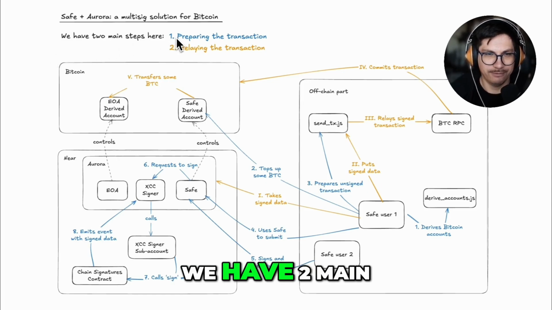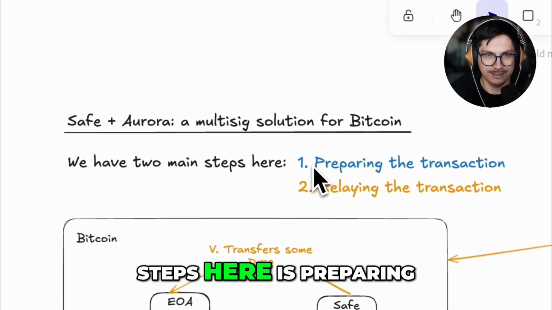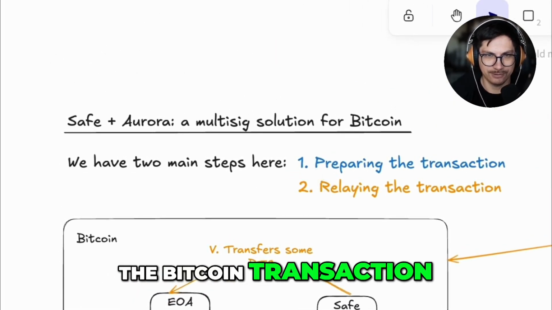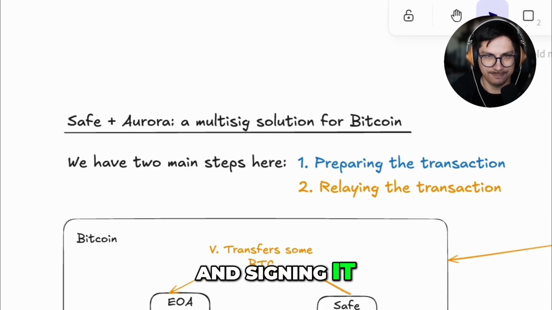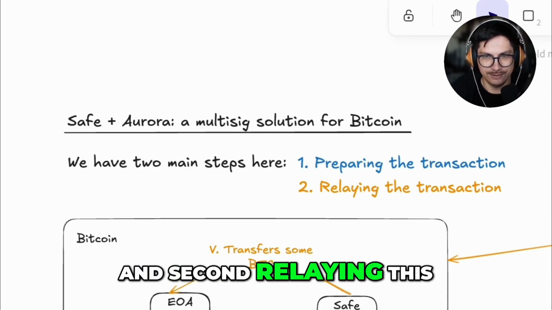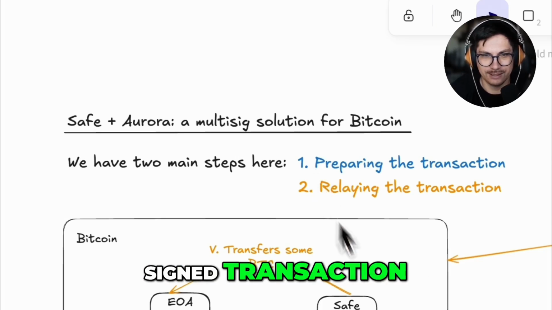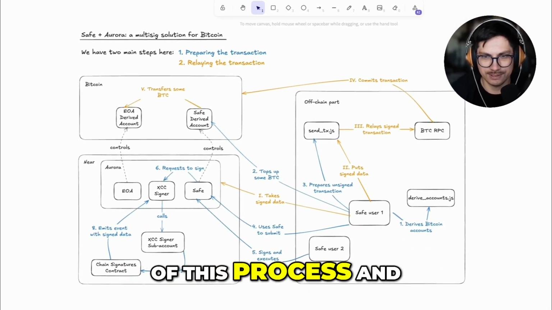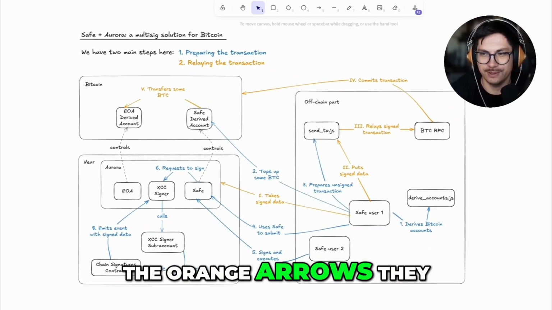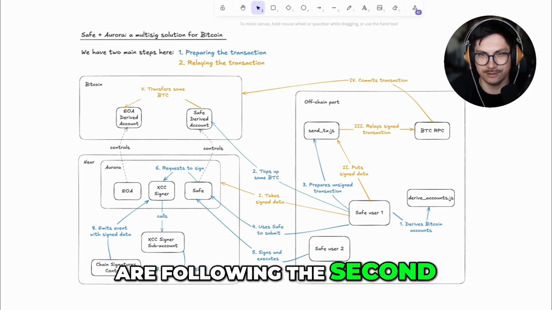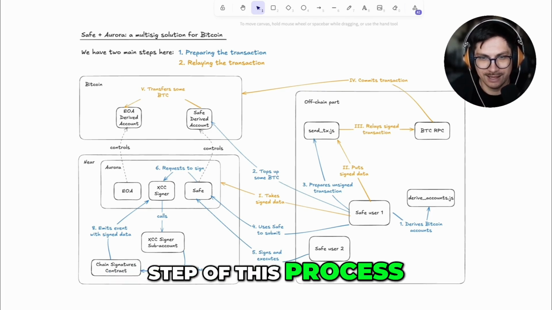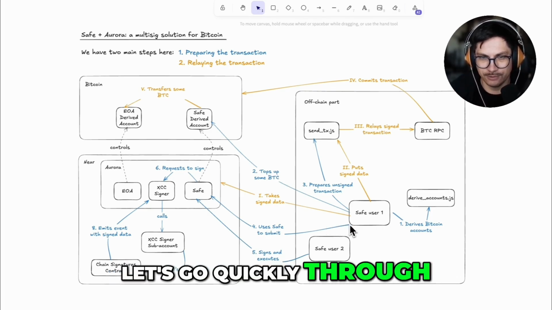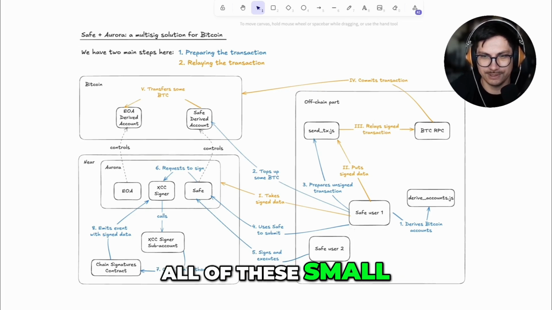So we have two main steps here: first, preparing the Bitcoin transaction and signing it, and second, relaying this signed transaction. The blue arrows follow the first step of this process, and the orange arrows follow the second step of this process. Let's go quickly through all of these small steps.